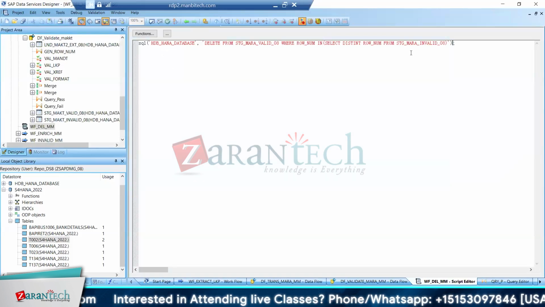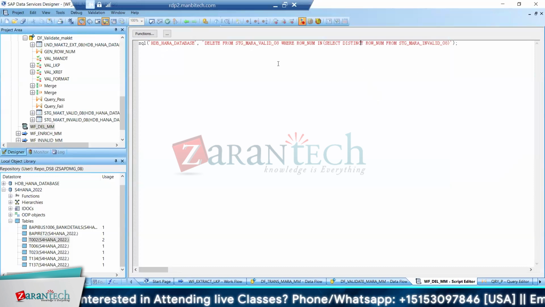Yes. Now where row num in select distinct spelling. Select distinct. Yeah, this will not work. Distinct. So delete from this where row num. Can you give a space after 'in' in 'where row num in'? In select distinct row num from Mara and yeah, run this again.